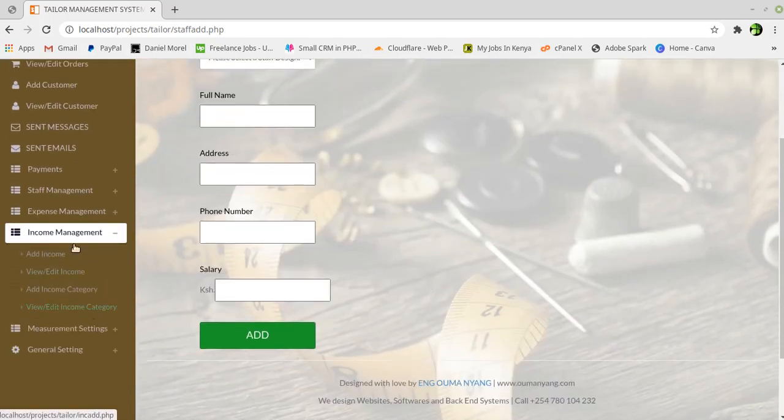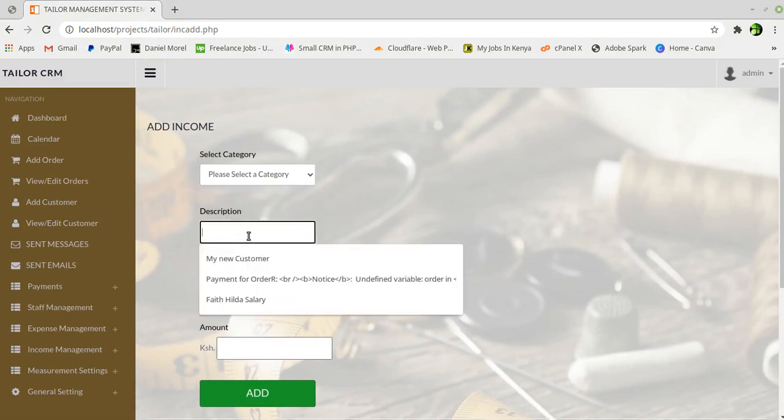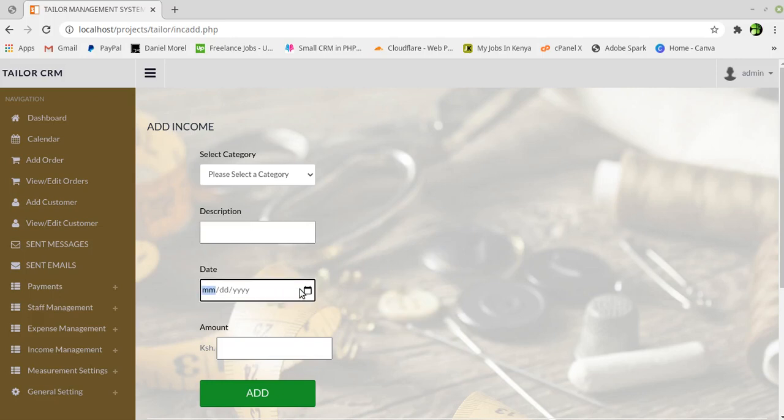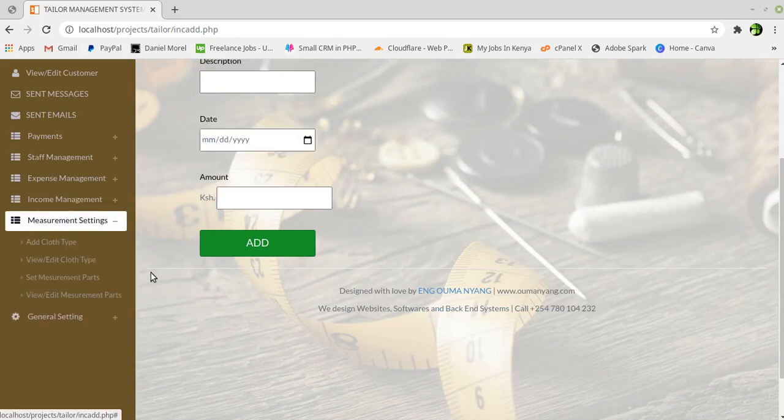I can manage my income, and I can add an income here. I can select the category of the income, that is, what that payment that I received was for. I can describe it here, and I can record the date, amount, and add.